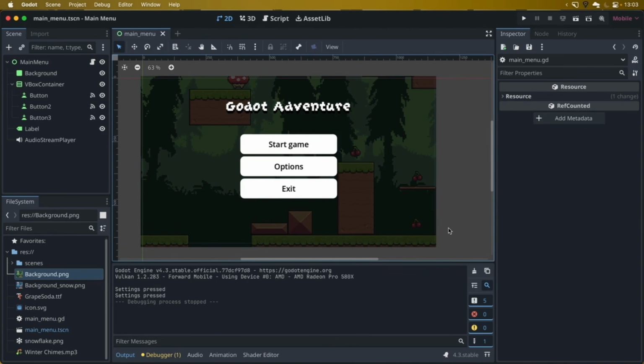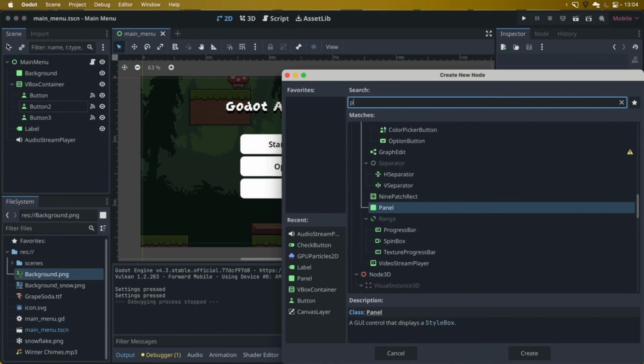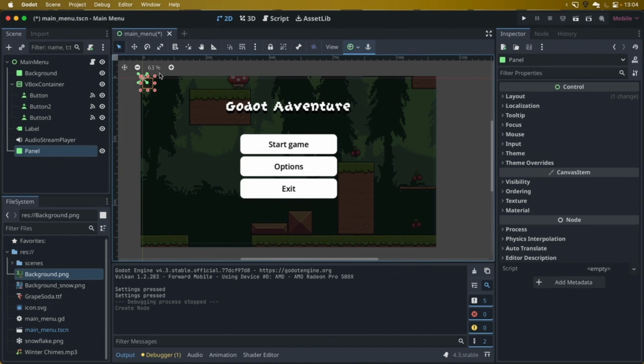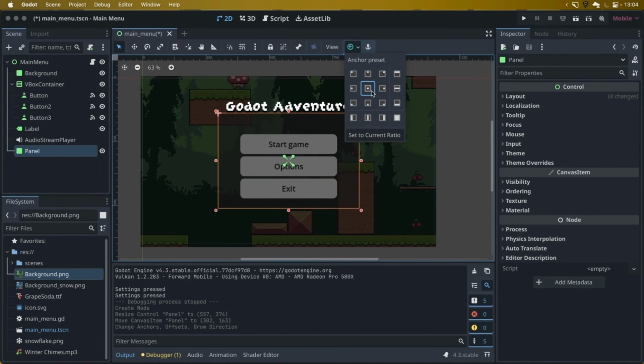Okay, so we are now back to Godot and let's start by showing a separate panel when the options button is clicked. First I will create a new node called panel, and this panel will be covering our main menu buttons, and the idea is that it will be shown after we click on the options button. Let's anchor it to the center, so no matter what the resolution is, it will always stay in the center.